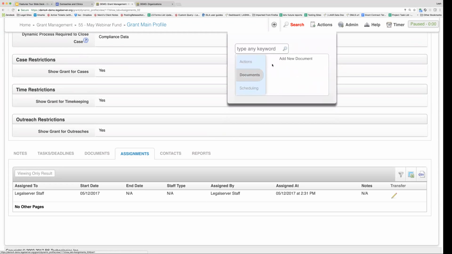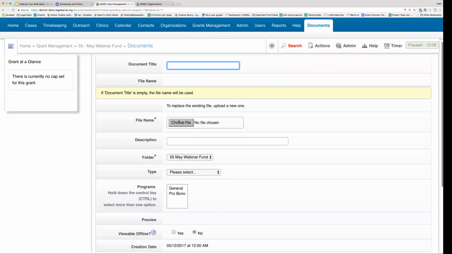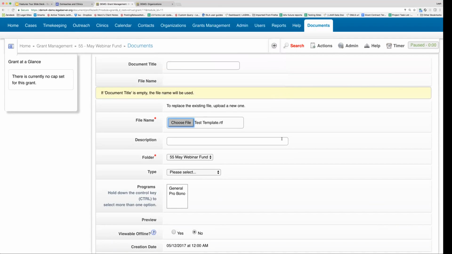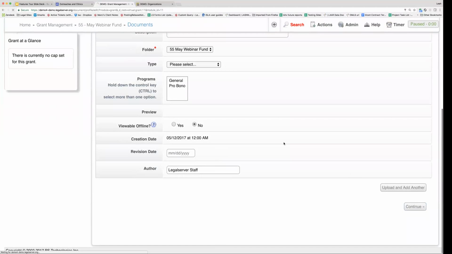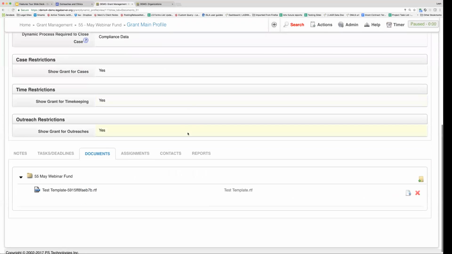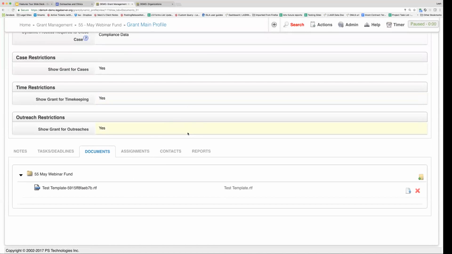We can also add documents. We saw we could do that with a note, but we can also do that separately, of course. And we can see those again right on that grant profile. And we also have the option for subfolders here as well.